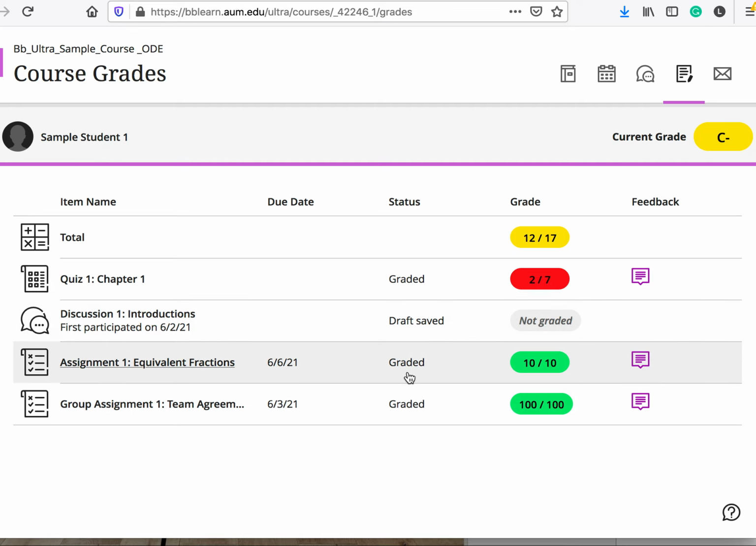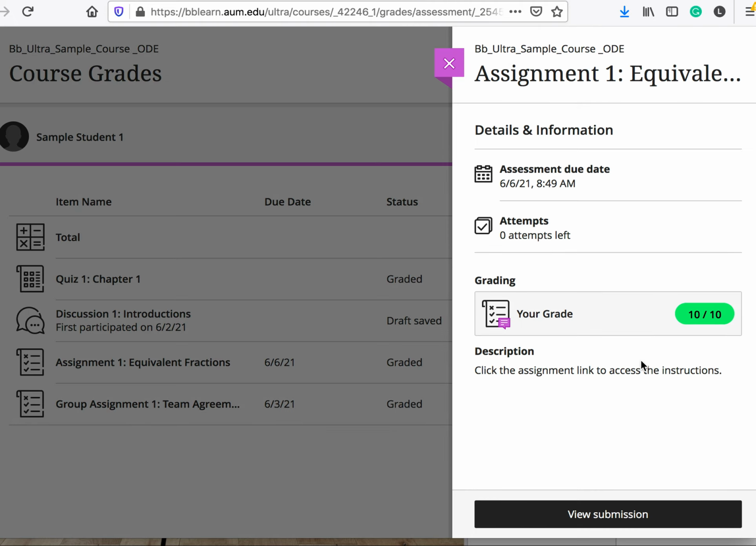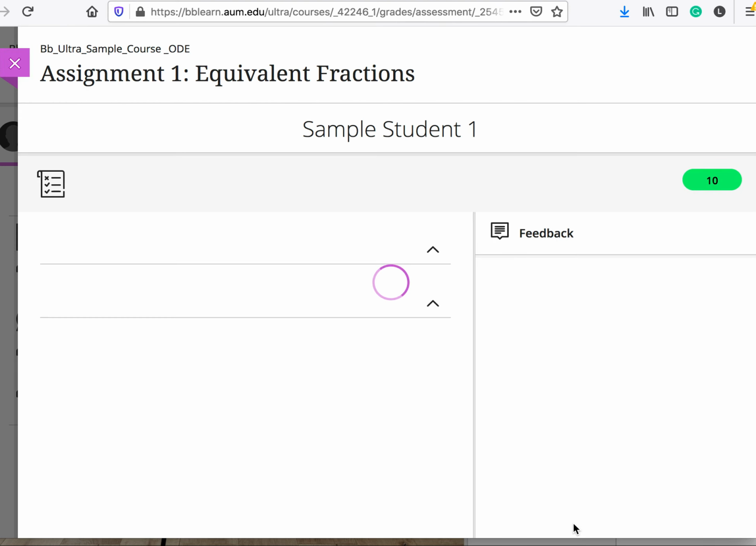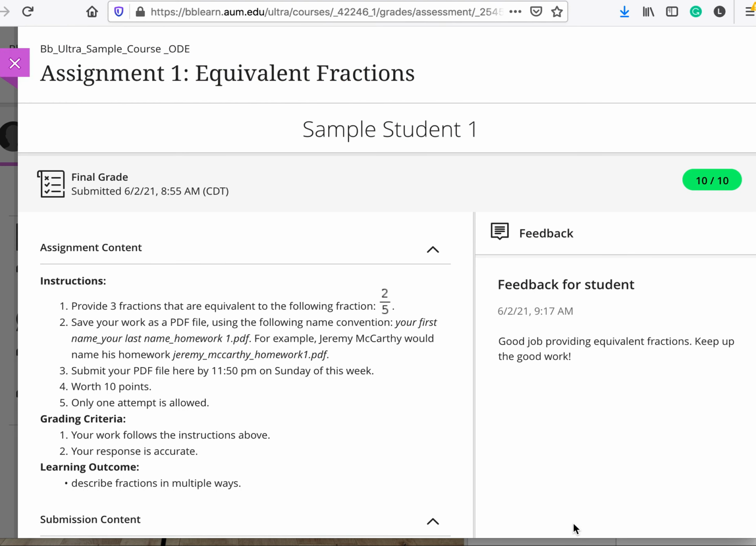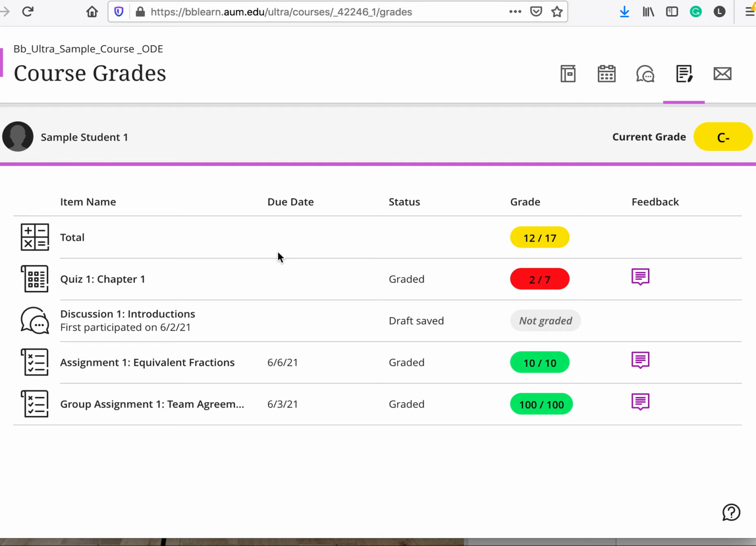All right, with assignment 1, let's go through feedback this time. We can view the submission, and here we can see the grade was a perfect score and the faculty member's feedback saying that we did a good job providing equivalent fractions and keep up the good work.